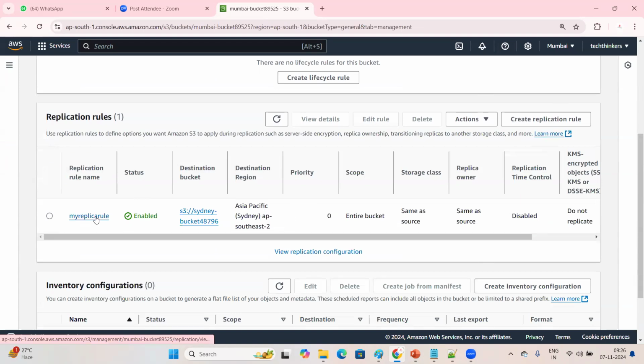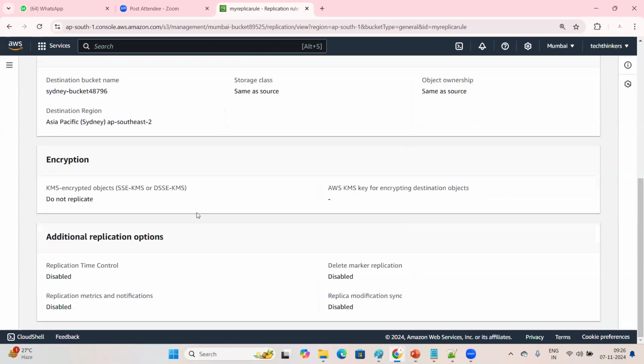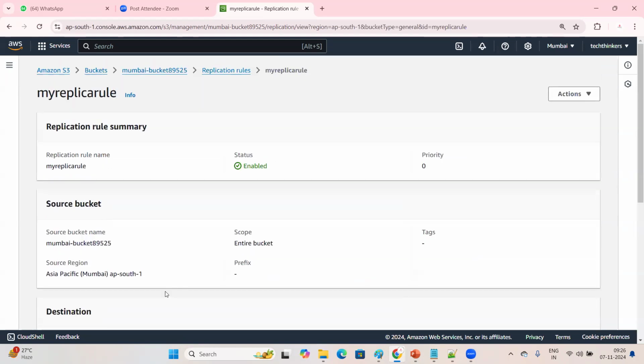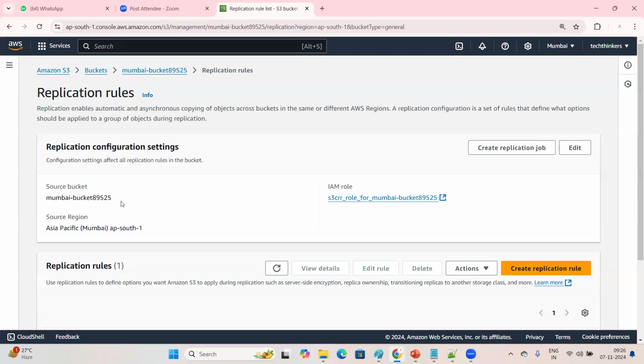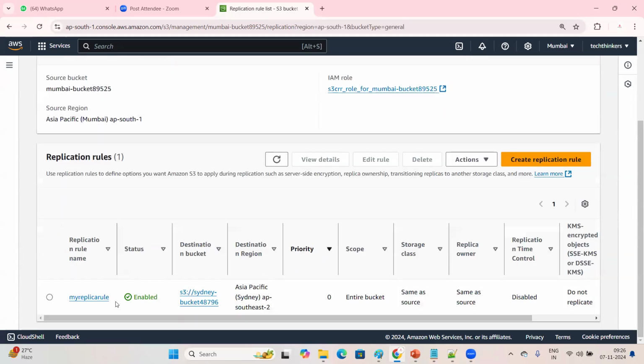This is the replica rule we have created. You can open this replica rule. The replica rule is created. We have created a replication rule. My replica rule status is enabled. The destination bucket is Sydney.